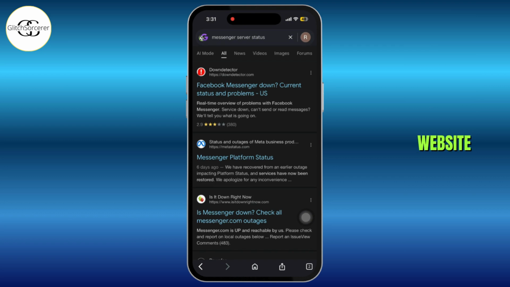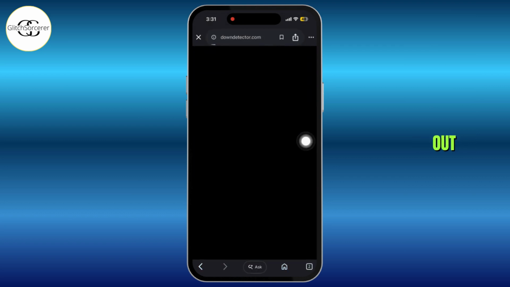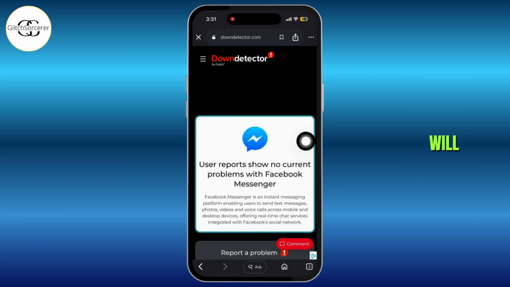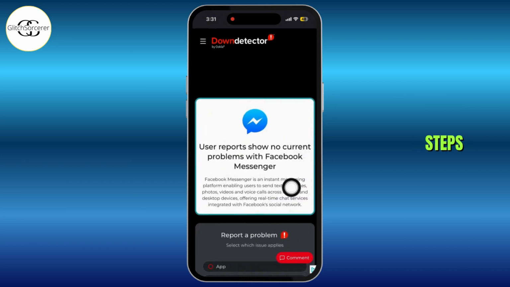Now navigate to this website, Down Detector. If you found out any server issues, wait until the problem will be resolved. If not, you can follow other steps.